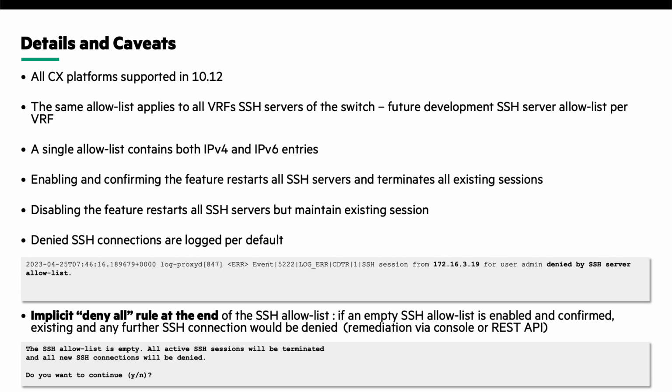There is a future development that will be done to distinguish, as we have on the control plane today. On the control plane access list, we can have one access list for the management VRF and another access list for the default VRF. It will be done this way in the future too, but in the first iteration, it's the same. The single list contains both IPv4 and IPv6 entries, where we specify the source IPv4 or IPv6 address.